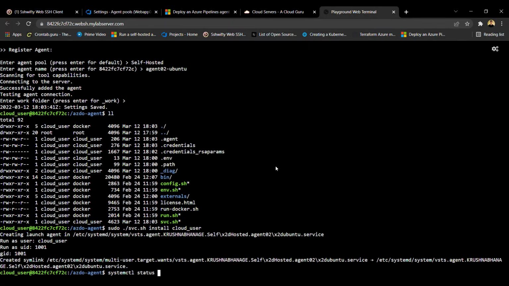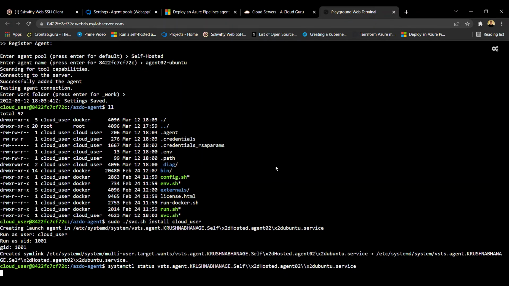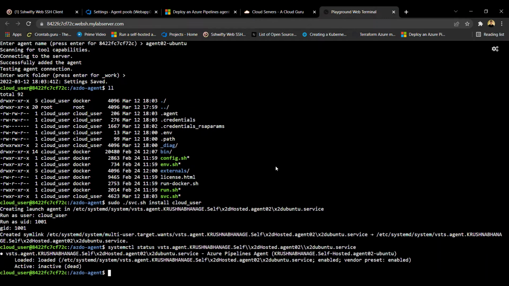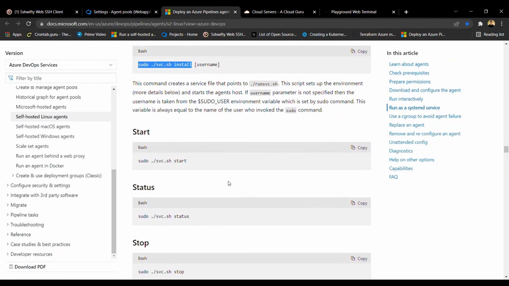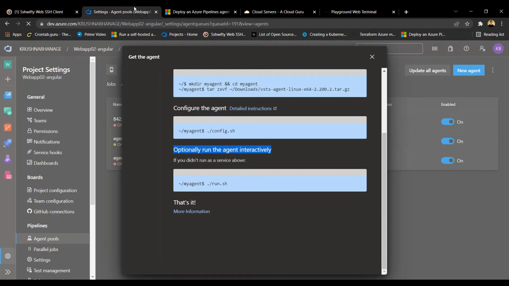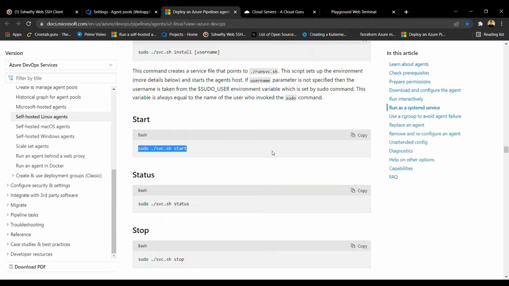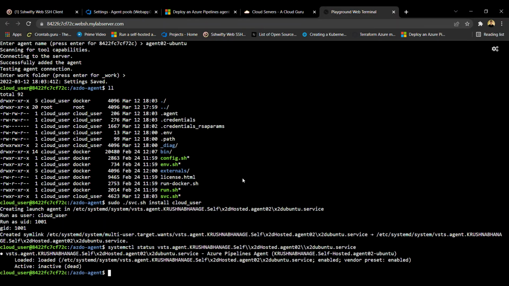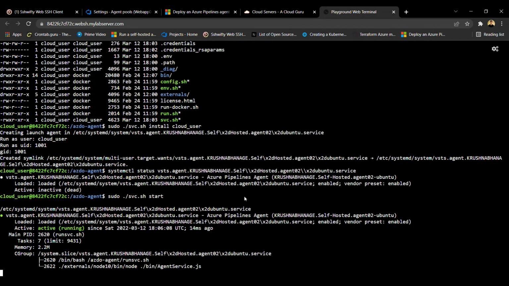Now we can check the status of the agent. What is the name of the service? Yes, the agent. You can see it is loaded but inactive. So now we can start the service, as it is configured. We can simply run svc.sh start. I'll paste start here, and yes, we are good with the service.